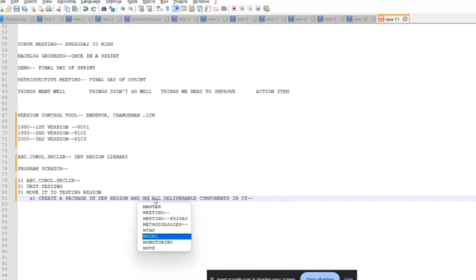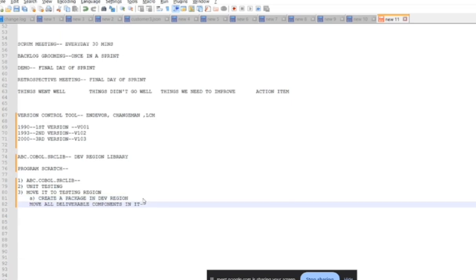Move. This is the second part. Create a package in dev region. Move all deliverable components in the package.